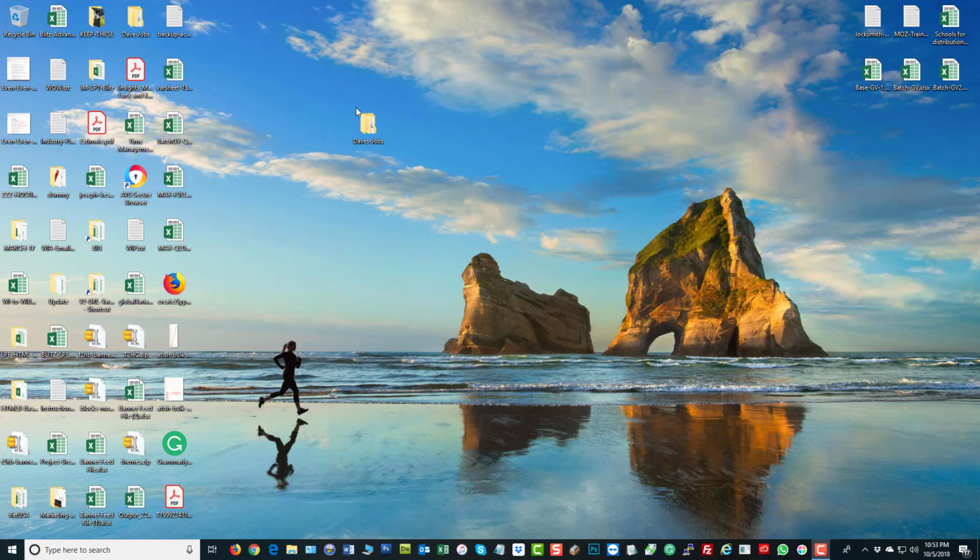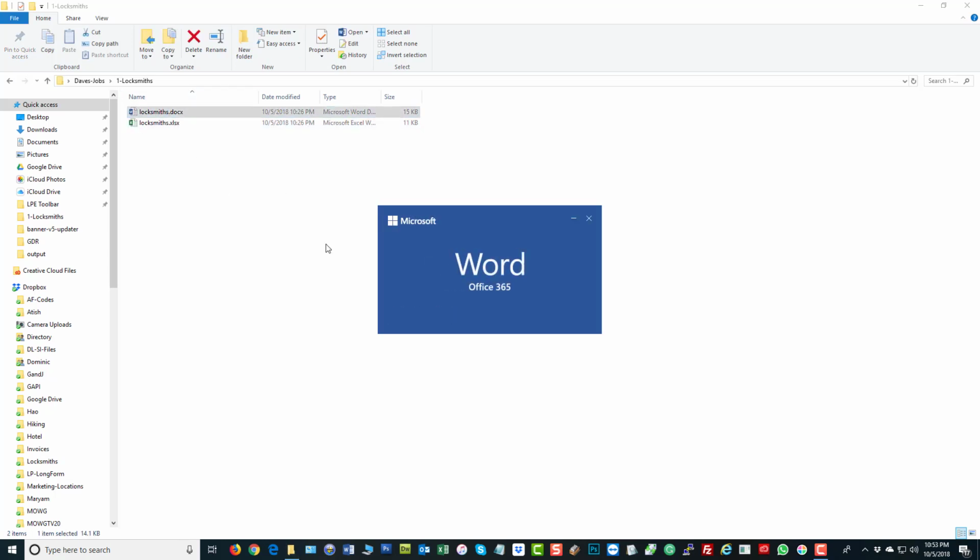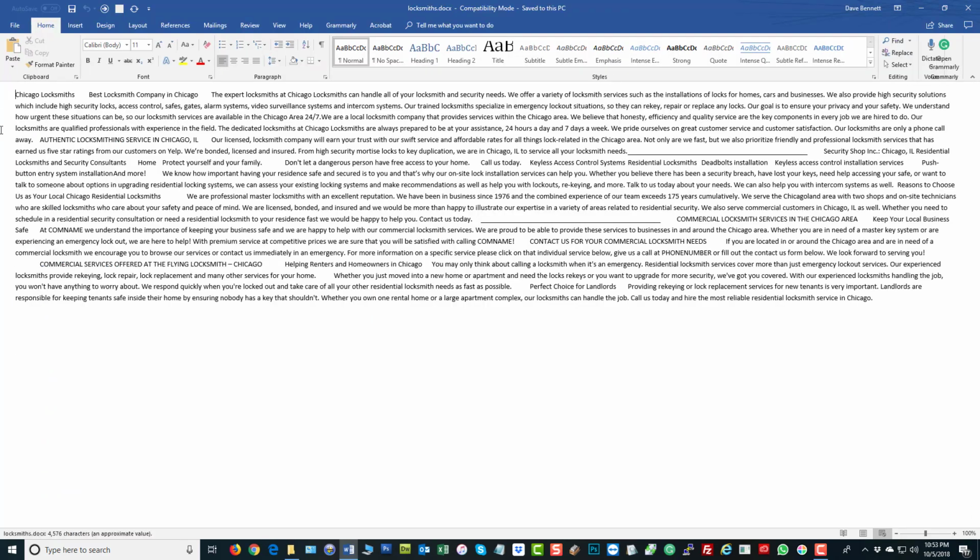Okay, for the next step, we're going to want to go ahead and do some spinning. So we need to create a lot of variability. I'm just going to open back up my locksmiths.docx, or my document anyway for locksmiths. And that's where I still have my tabs for Excel stored in here, right? These are the tabs for Excel.